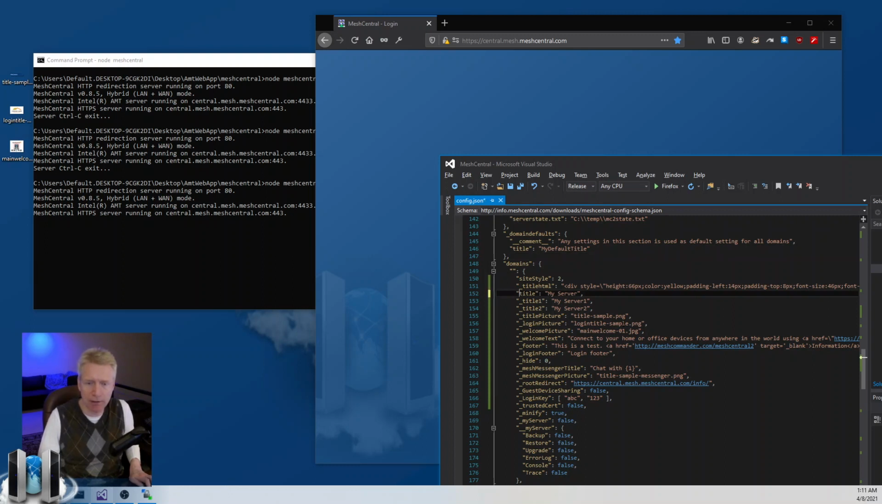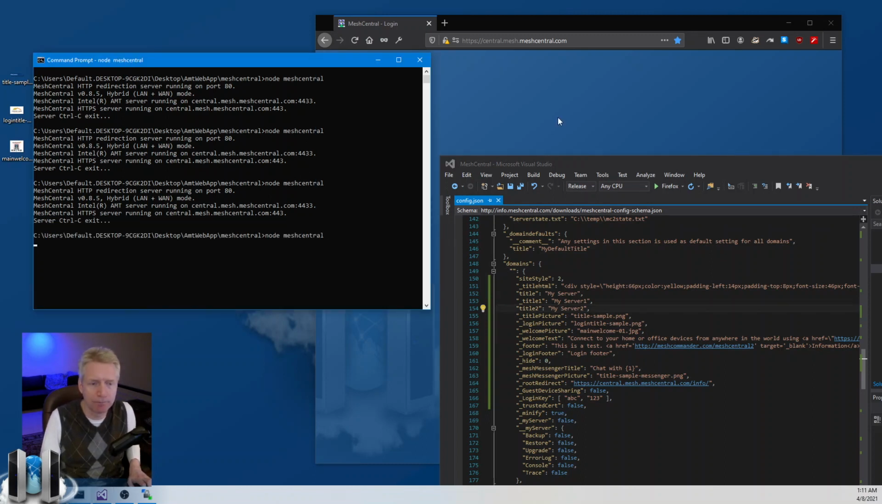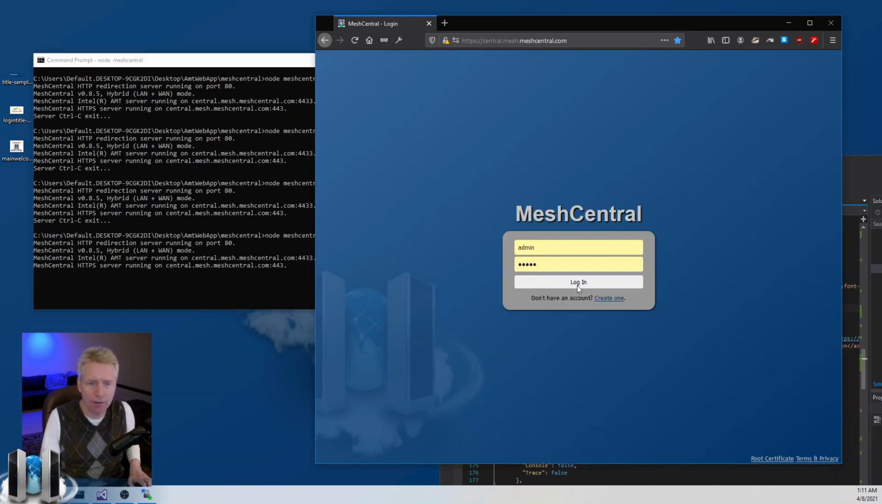If you put title equal my server, for example, and title 2 to my server 2, reset the server, then instead of Mesh Central, you'll see my server and then my server 2. If you want to have a smaller thing on the top here, you can do that, but you don't have to. And you'll also see that my server is on the title bar. So that replaces the Mesh Central that is there.